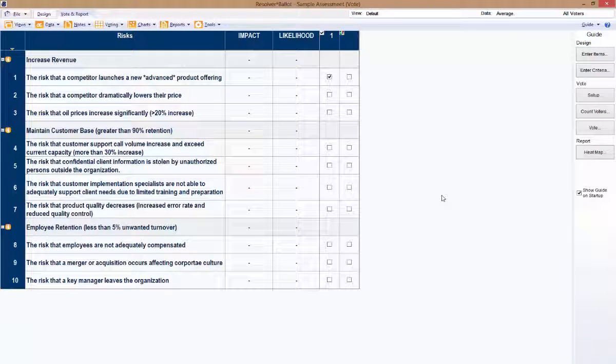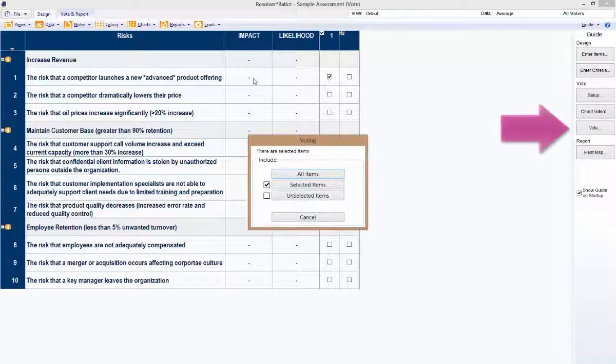Now, we're ready to start the session. This can be done in one of 2 ways. From the grid, you can double-click on one of the blank cells to jump to a specific item, or you can click on the vote link on the right side of the window. Then, select the criteria that you'd like to start with.